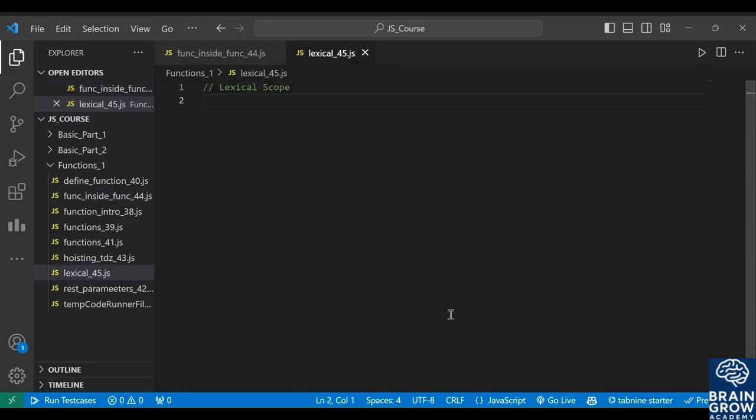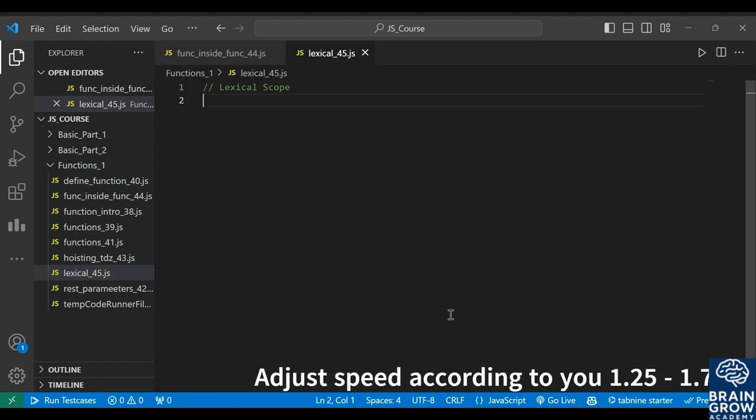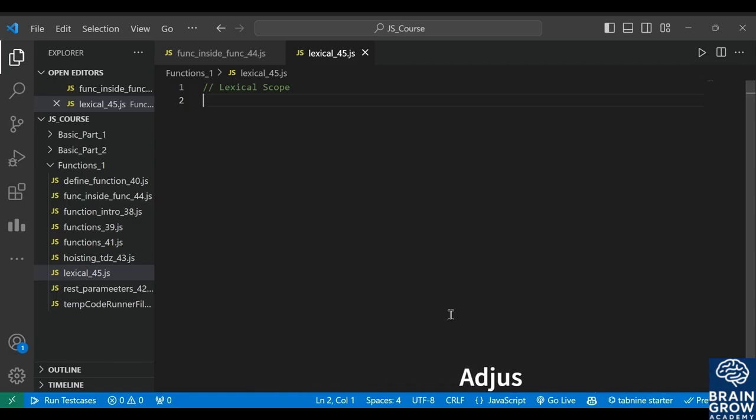Hello everyone. In this video, we will discuss what lexical scope is. The lexical scope means that the scope of a variable is defined by its position in the source code's physical structure and it remains the same throughout the execution of the code regardless of where it is called from. So let us understand by one example.